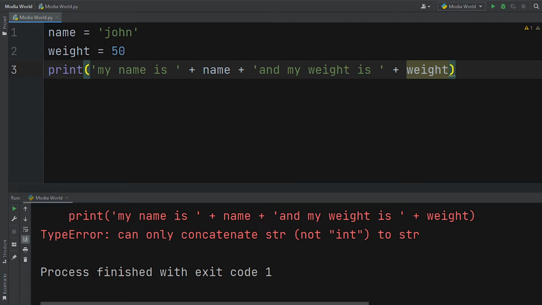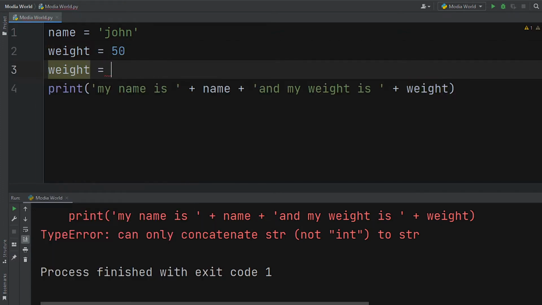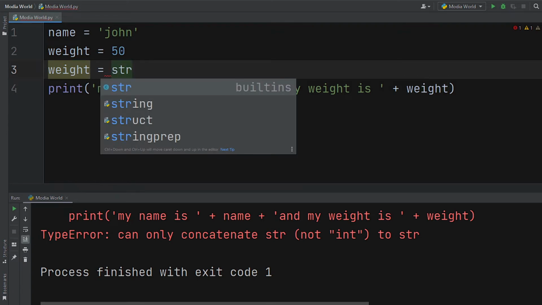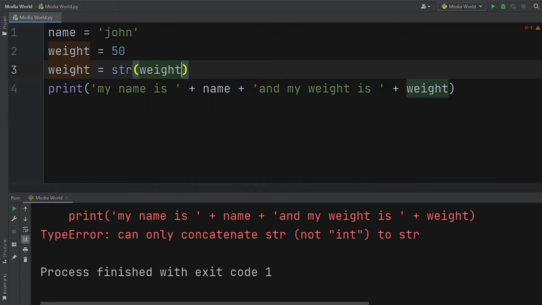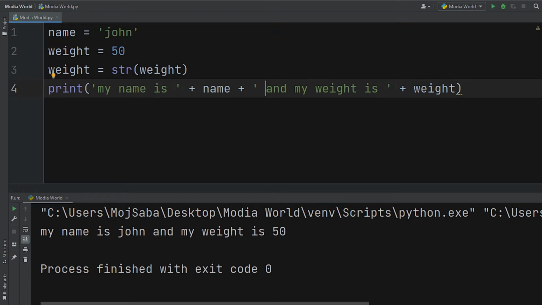In this example, we can convert the variable weight to a string. Python has a solution for these types of situations, which is known as explicit conversion. For this reason, Python has a function called str. Weight equals str weight. So what is this line saying? It says I'm going to change the type of variable weight to a string and I put the new type inside the old variable. So from now on, weight is a string.